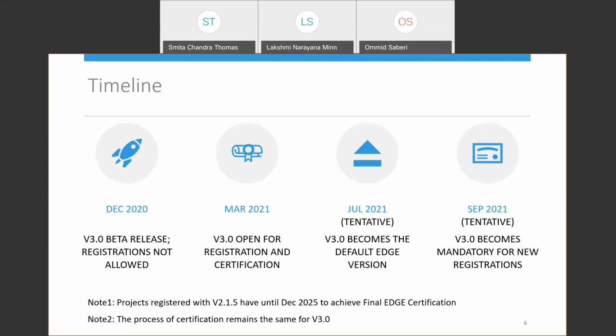In July 21, we will start making EDGE version 3 the default version of EDGE. Now, if you open the app, you see EDGE version 2, and you go down to EDGE version 3. EDGE version 3 will become the default version. And in September, we are hoping, tentatively, to make version 3 mandatory for all new registrations. After that, we will not accept new registrations in version 2.